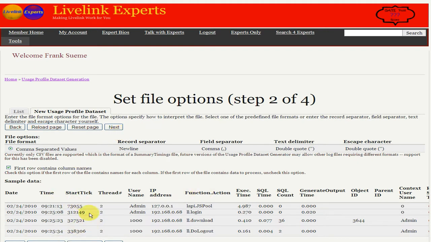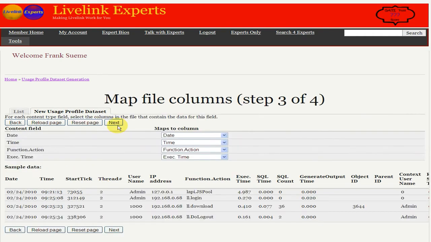Assuming you've got the right file, you're probably just going to want to hit Next and move to the Map File Columns step. Now, we're only interested in 4 columns of data. In fact, we only need to have 2 columns, the functions and the time that's used. But we're going to assume that you might clean things out, you might provide this data in various ways, so you can in fact map them to a particular columns that are up there. If this is a regular summary timings file, you'll find the defaults will work out just fine.